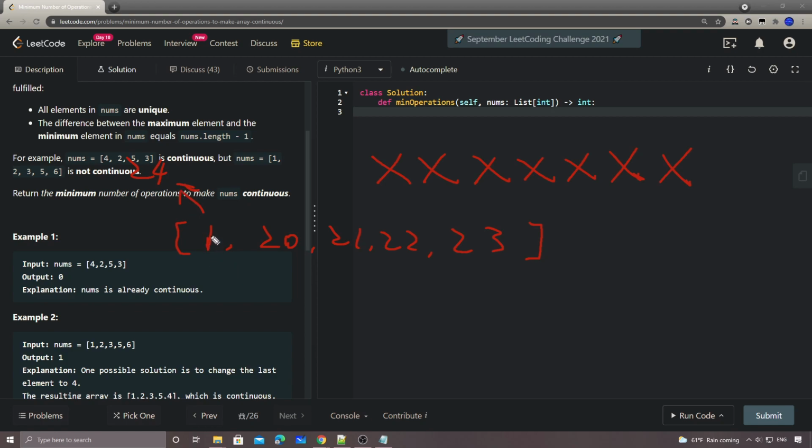If we start from 1, let's say we fix the starting point. Oh, and one more thing is that I think the answer is always among the cases where we start from any of the numbers. Once we fix the starting point, since we also know the length of the array, we can easily get the last number. If we start from this one, the last number will be 1, 2, 3, 4, it's going to be 5.